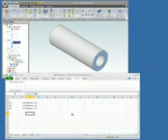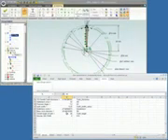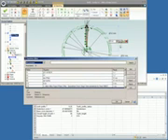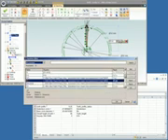This video covered spreadsheet-driven design. The Excel add-in allows you to drive your designs with an Excel spreadsheet, providing a means to apply the full computational power of Excel to a Libre design.